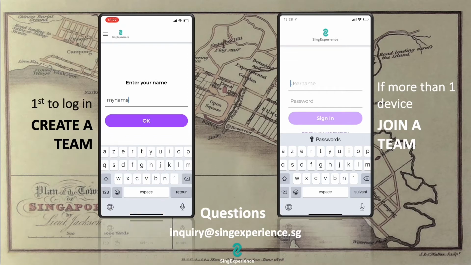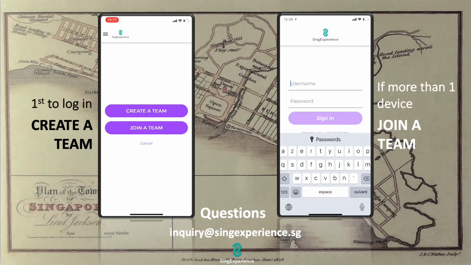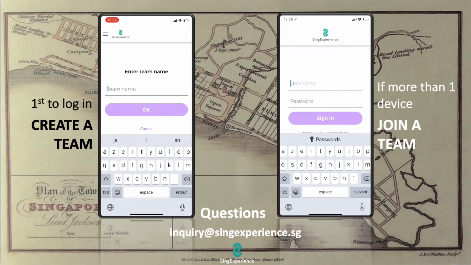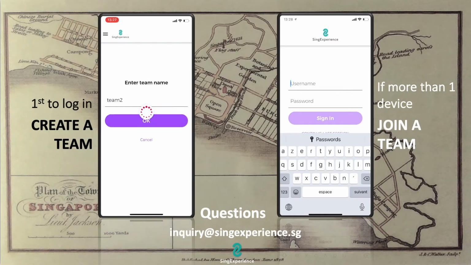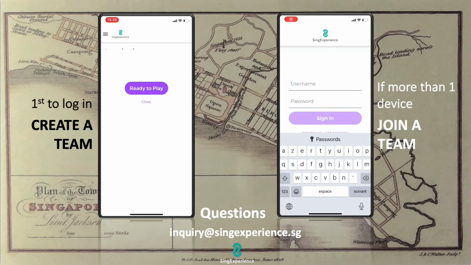If several devices are used within a single team, the first one of you must create the team. To do so, select create team, then enter the team name, and then you are ready. But if others are playing with you, give them a few seconds to join you.